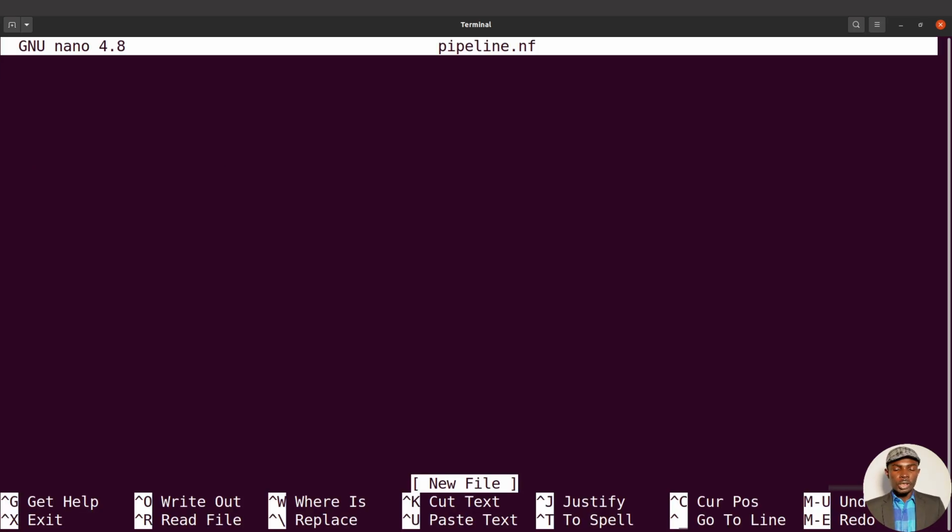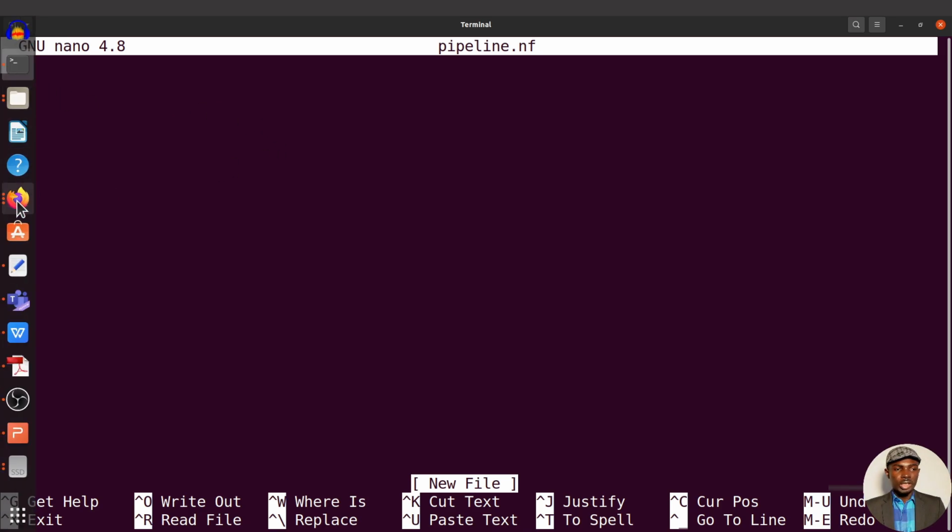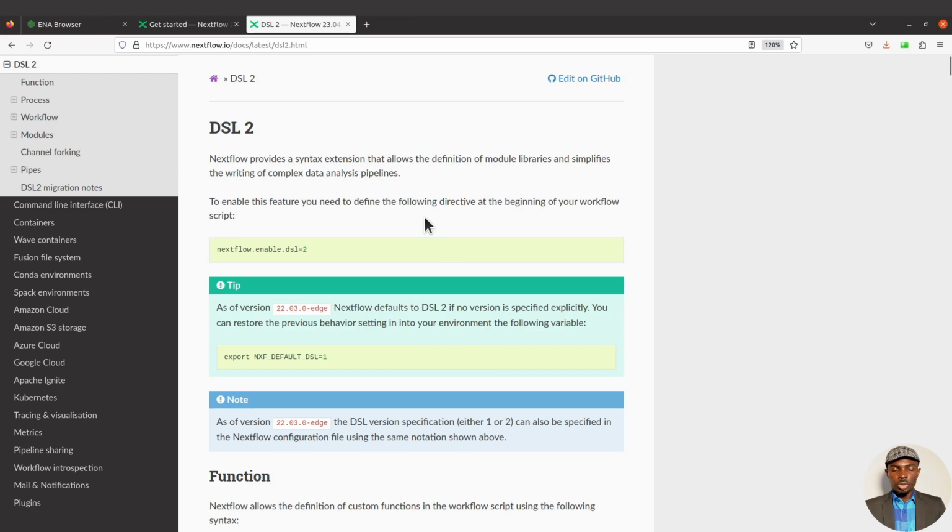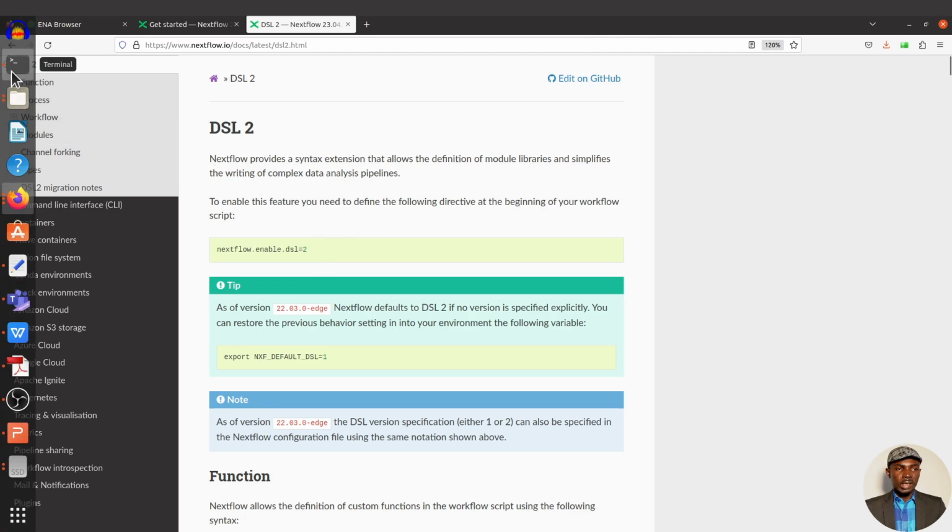Now before we start writing the commands, let me take you to the Nextflow tutorial page. There's something I have to bring to your attention. Now with the version of Nextflow I'm using, the default DSL version is 2. So I don't need to use this command. So that's why you don't see me using this command in my script. But if by any chance you want to change the version, then you have to specify it using this approach. So I thought I'll bring this to your attention. Now let's move back to the terminal.